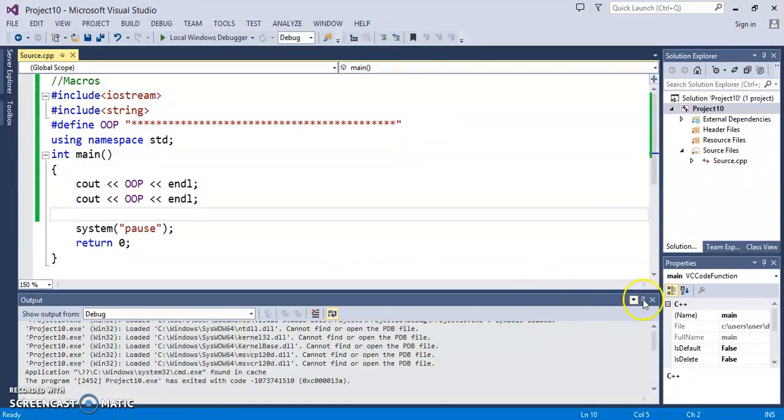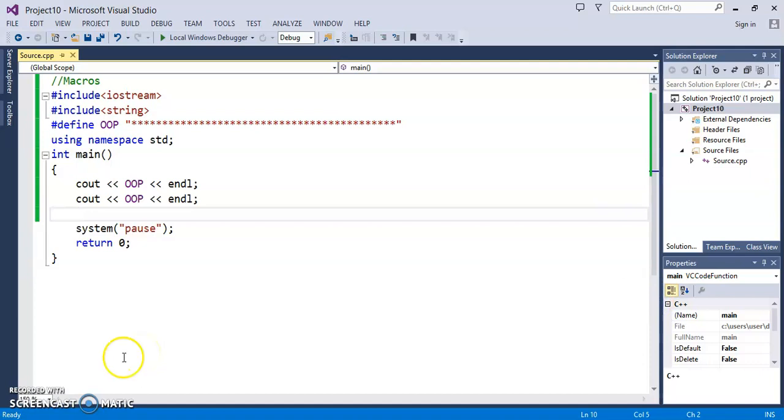So this is the use of macros. Hope this will be useful for you whenever you are writing any real world applications.